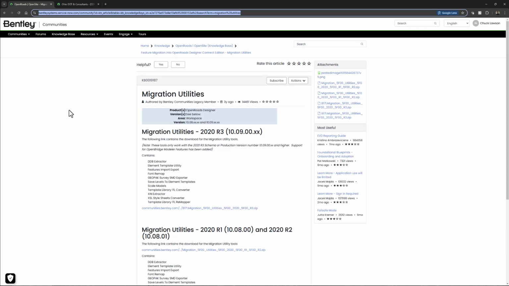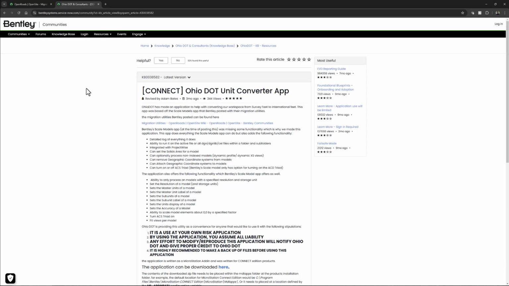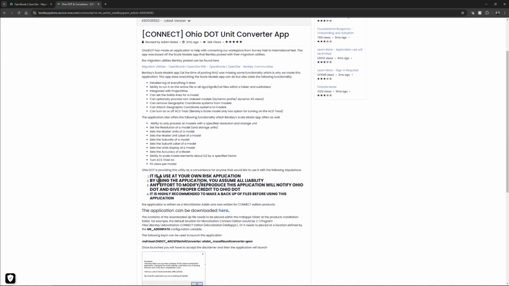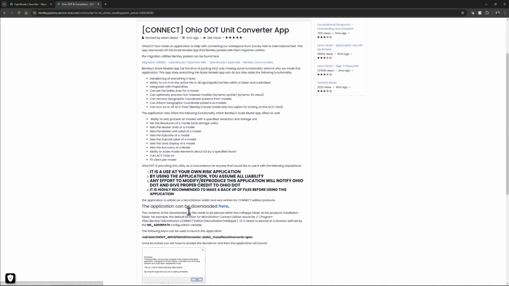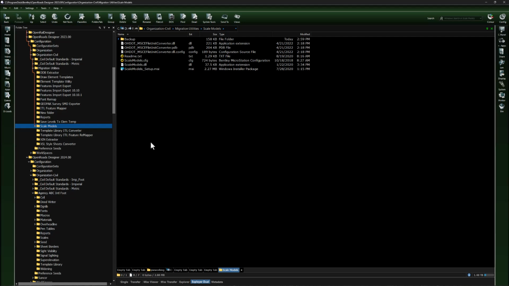I have both of those tabs pulled up here. The first one is where we deliver some older migration utilities. You'll see that it's only for 10.09. That's okay. Go ahead and log in and download this file, and then we're going to extract that. Then also go ahead to the Ohio unit converter page, log in, and download that application as well.